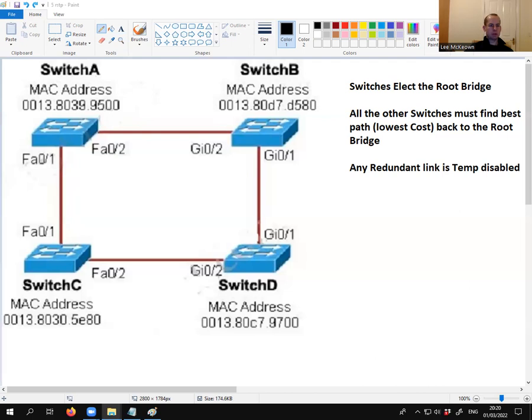Good, good. Why not switch A? So what do we know about these 4 switches? What do they have in common, if you like? The first 6 numbers are all the same, 001380. They're the same manufacturer. 001380, 001380, 001380, 001380. Same vendor, yeah, exactly.